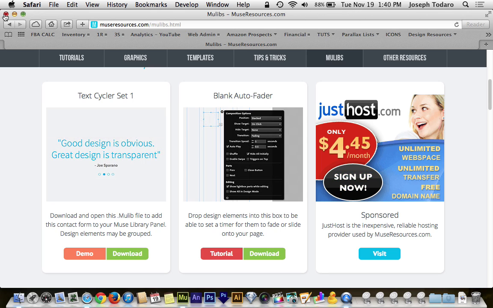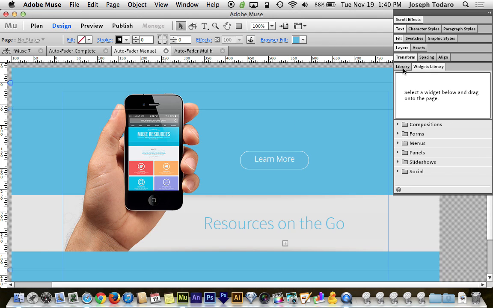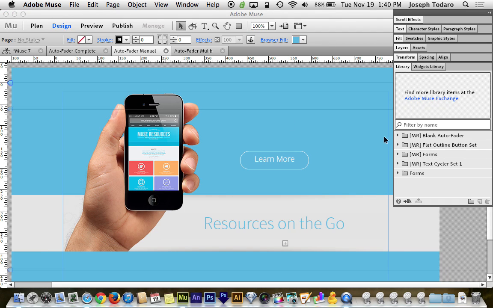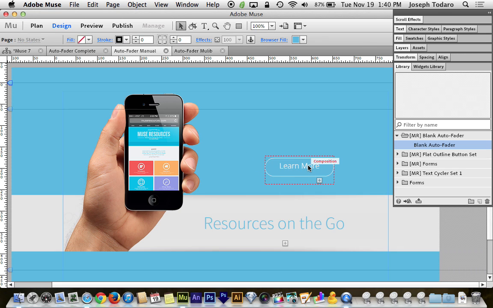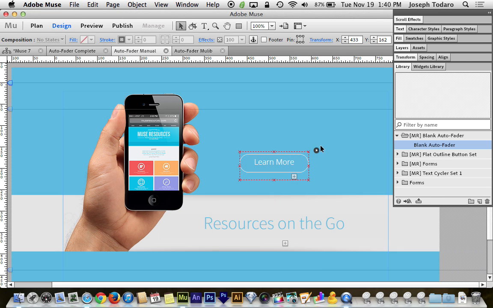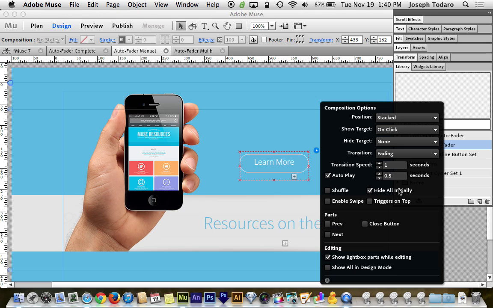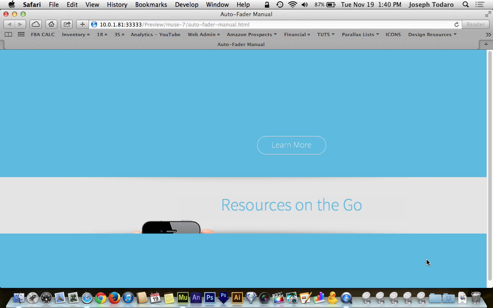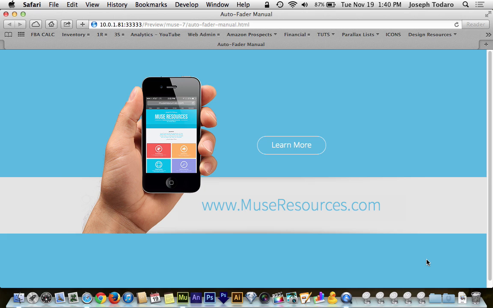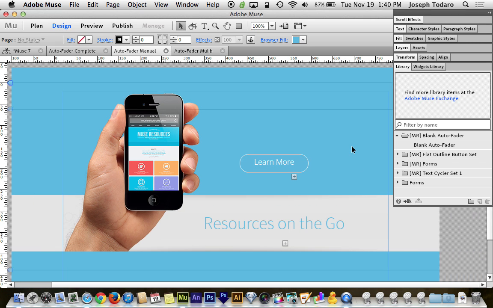So what that'll do is when you download and install that and go to your library, this is assuming you have Muse 7.0, you'll have blank auto fader and you'll be able to drop it onto your page, and then you can drop the object into the box, and suddenly this is a composition that is already set to auto fade. It's already set to hide all initially. So if I preview it, it's already doing its thing. It's already fading in, and you guys can just modify the settings as you see fit. So that'll save you really all of the time involved in this tutorial.